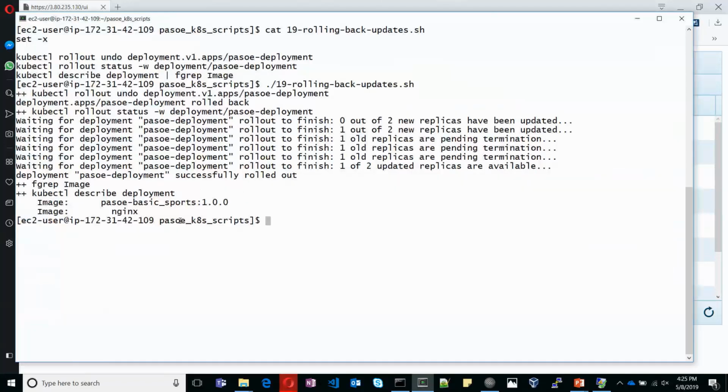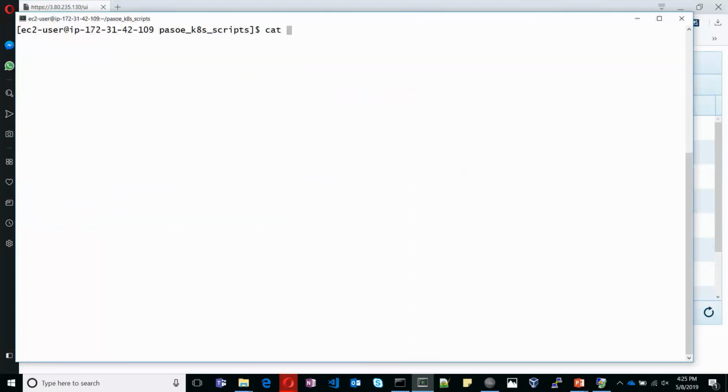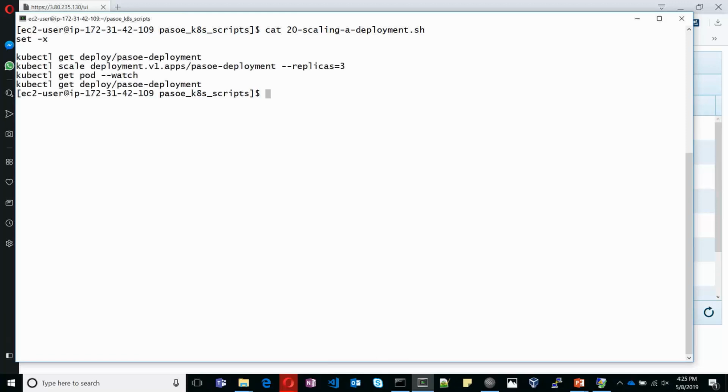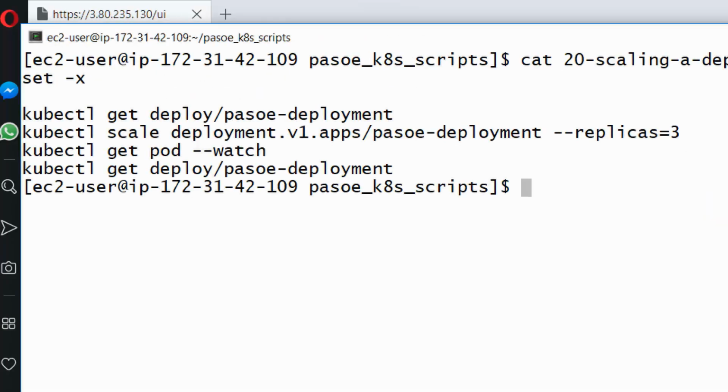Now, one more thing that I want to show you is scaling a deployment. What we're doing here is showing the command to do a scale deployment. So we run kubectl scale, and then we say replicas equals 3. So what we're doing is we're telling Kubernetes, now instead of 2 replicas, I want to have 3 replicas.